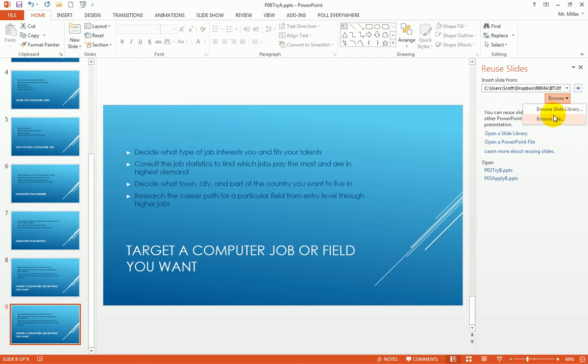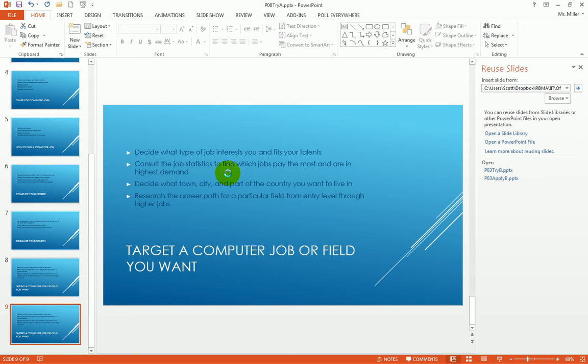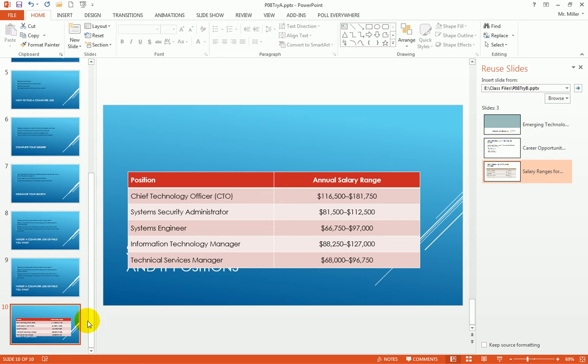Alright, we're going to browse to go find this file that we wish to use for our reuse slides. And this is going to be the B08 try B file. B08 try B file. So we're going to open that particular file up. The slide that we're going to reuse is actually slide number 3, the salary ranges. So with salary ranges open here, I'm going to click on it. That's going to add that slide to my slide presentation as slide number 10.